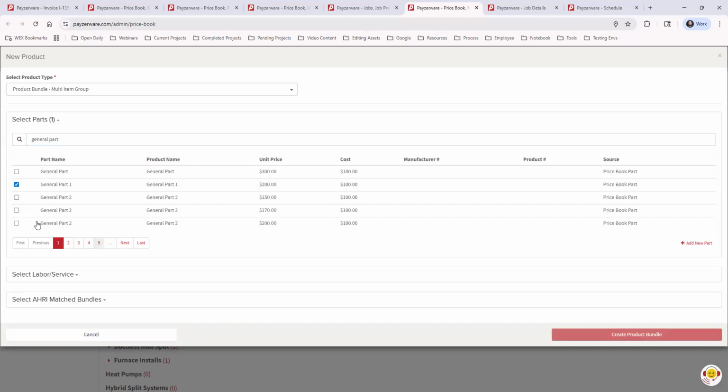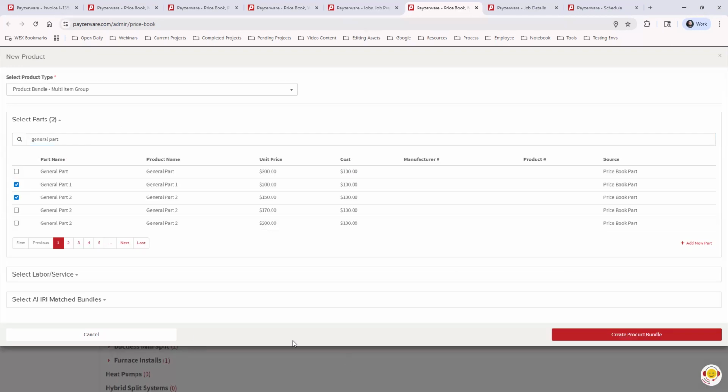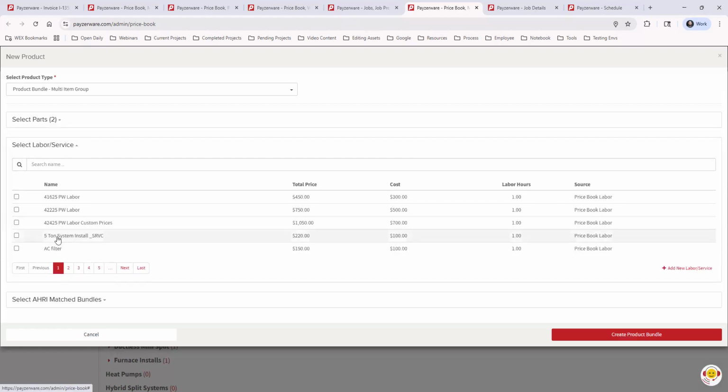Let's say I want my general part. So we'll add that. You can add multiple items if you need to. If there's an item that's not already built and you know you want to add it to this bundle, you can always hit add new part, fill out the information, save it. That will add the individual item to your price book, and it will add it to this bundle. And same goes for labor. So we've got our parts selected. Now let's put our labor together. And once you have your parts and your labor, you can create the product bundle.